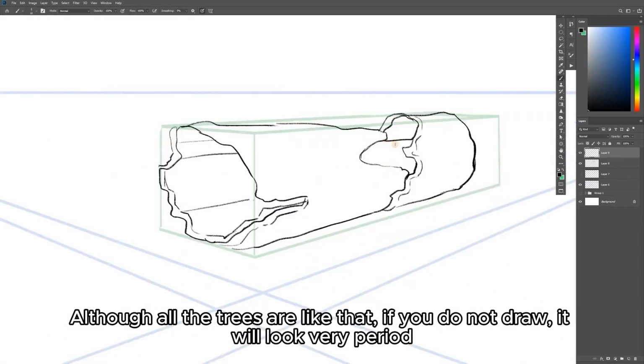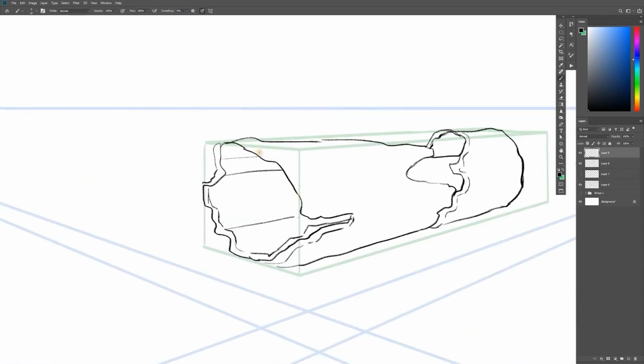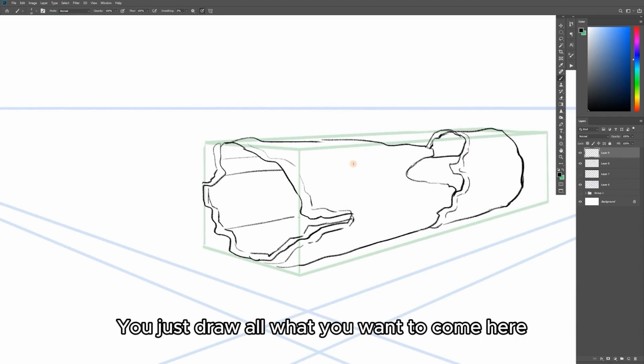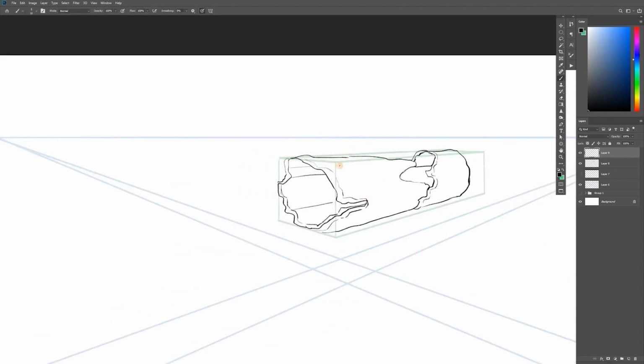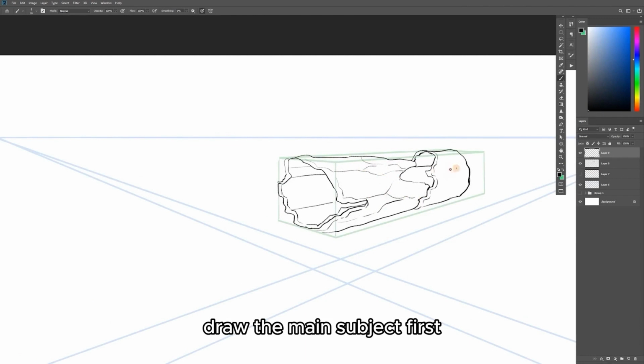Although all the trees are like that, if you do not draw it, it will look very flat, and that is one of the errors to avoid. You just have all your ideas, then sketch again 2, 3, 4 times. You just draw all what you want to come here. When reading the topic, you determine what the main subject is. Draw the main subject first, like this.